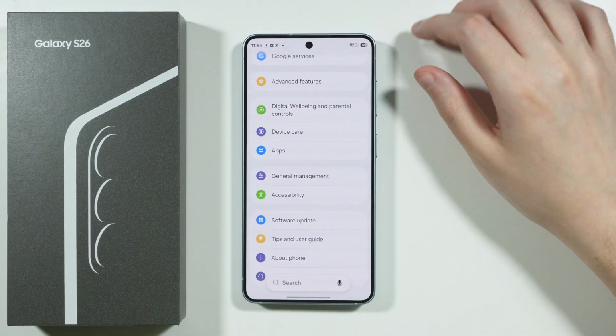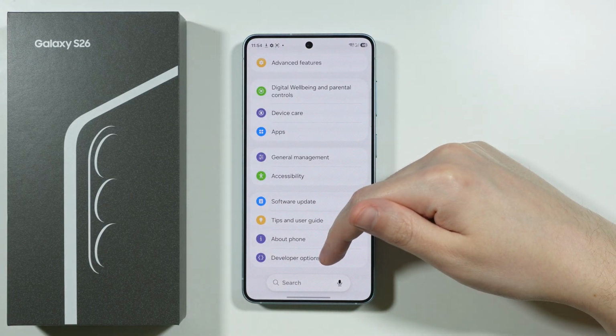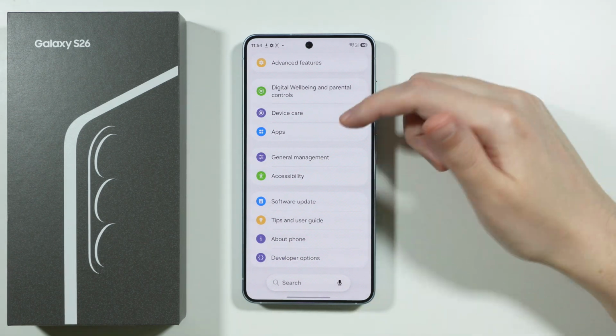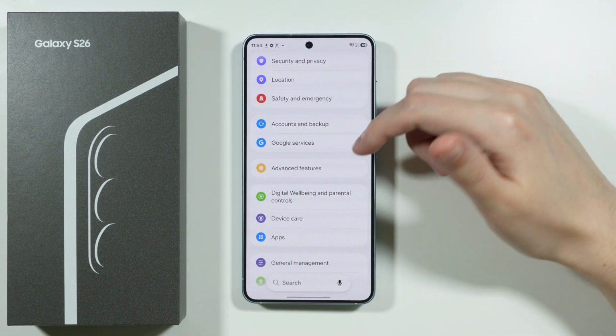So we're gonna go back to settings. However, before we go to the developer options, you will have to disable auto blocker if it's enabled if you want to enable USB debugging. Otherwise, you will not be able to do so.